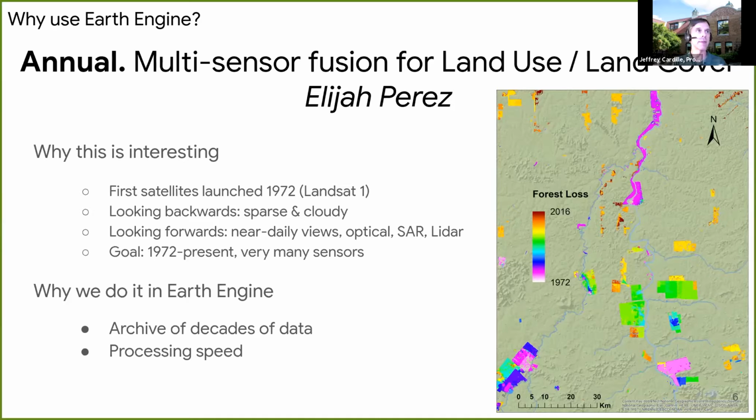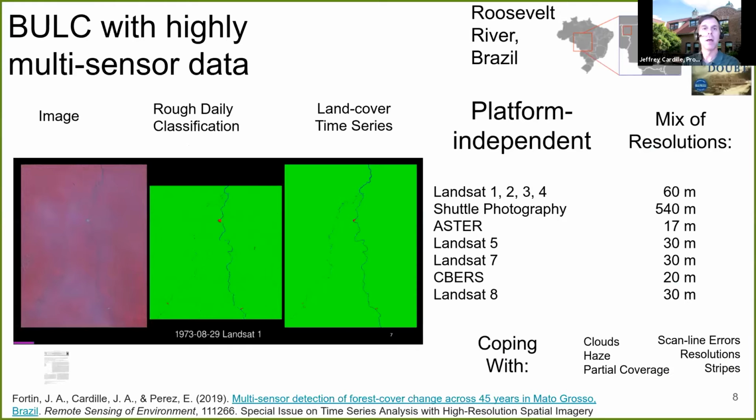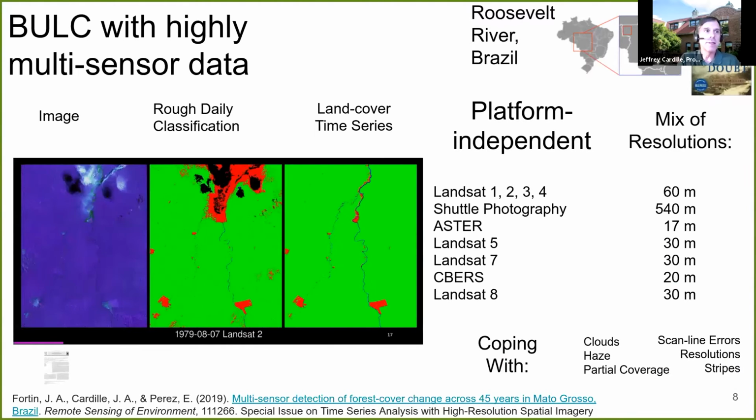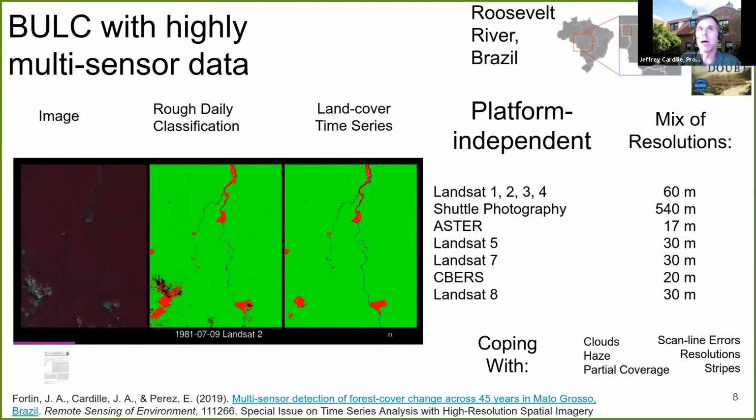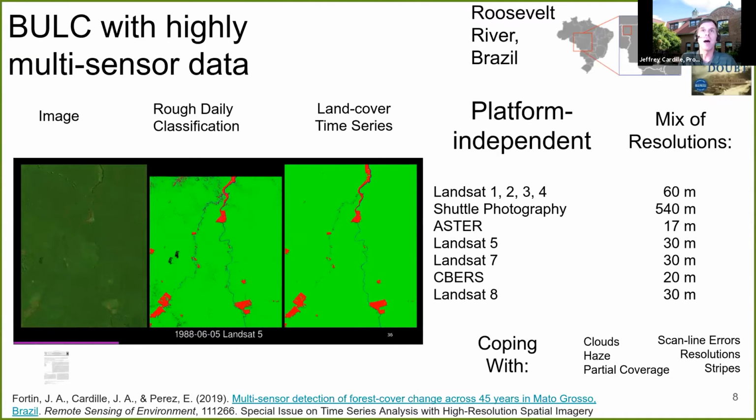I think that this one after that slide should show the good and bad of satellite imagery. This is a place in Brazil. It's the Roosevelt River, which is quite cloudy, as you'll see in many of these images. These were the clearest images we could find for that particular period. And what our algorithm in our lab does is it takes images that are on the left and turns them into these rough classifications, like I mentioned, in the middle.